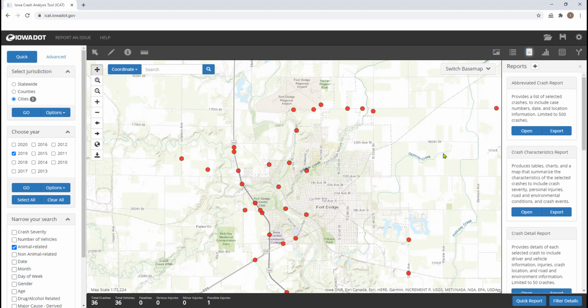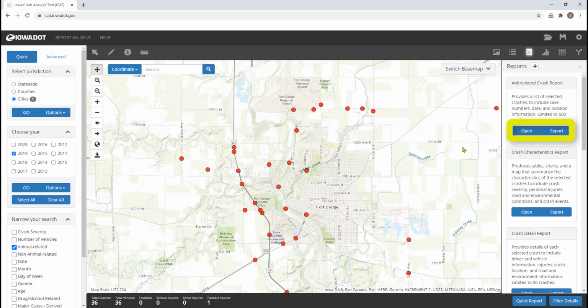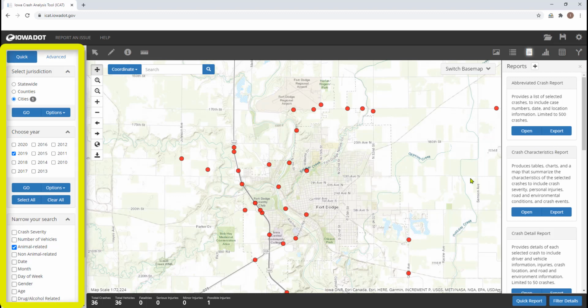But I will note that along with the description, it will note if it has limitations. So, for example, the abbreviated crash report is limited to 500 crashes and so on. You can open these reports or you can export them. ICAT has canned reports that you can send in different formats. So if you choose to export and share your information, it does become very useful to explore some of the formats available. In this example, you'll see I've got a few pre-selected filters applied.